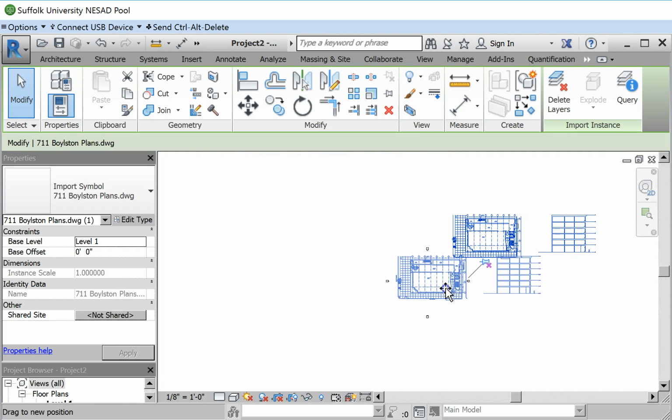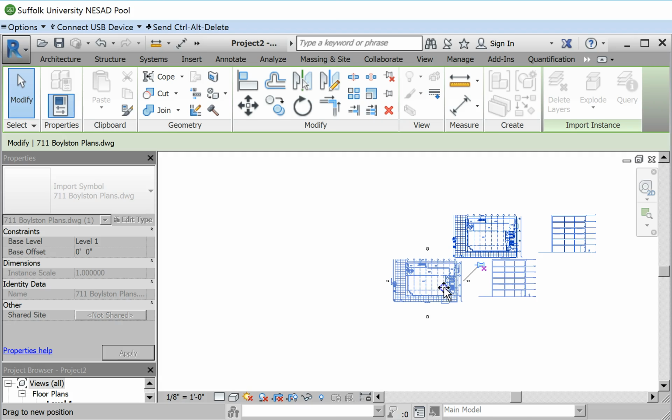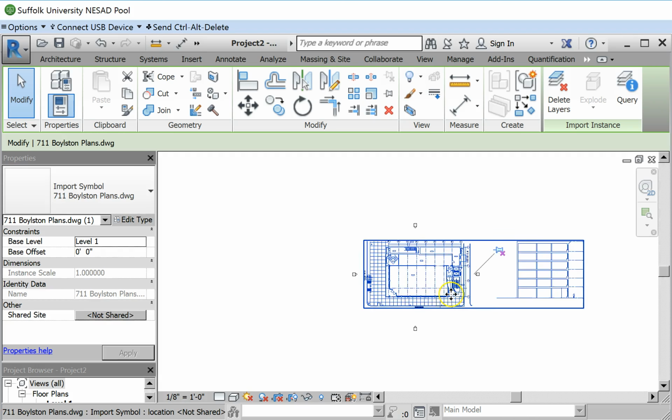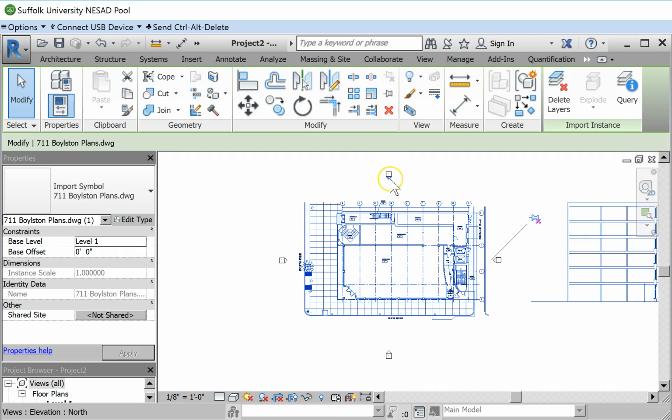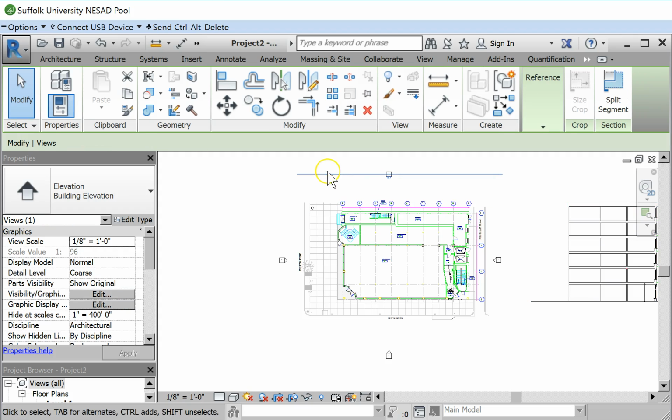We're going to move it to inside the elevation symbols, which are compass marks. This indicates the view plane. The arrows indicate the direction in which your model is going to be viewed.